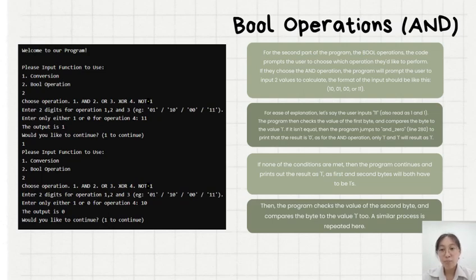To produce the output, the program first checks the input and compares it with the value 1. If the value 1 is not detected, the program jumps to line 280 to perform the AND0 function to print the result as 0. Meaning to say that if 0 is detected, the output straight away prints the result as 0, because only 1 and 1 will result in 1.